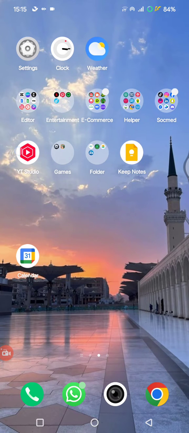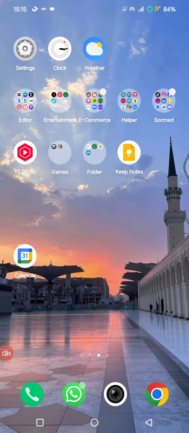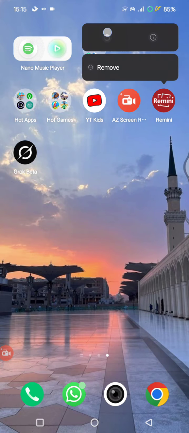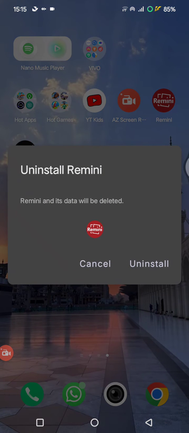So first, you can just uninstall the current version of the app. For example, I'm going to uninstall this Remini. You can just uninstall it first. But don't worry, we're not going to lose your app data. You can just follow the steps.